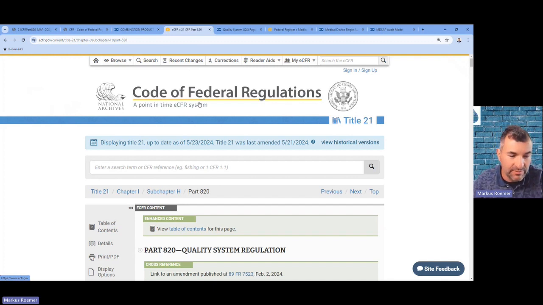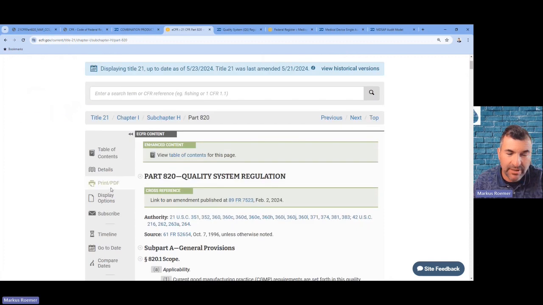If you look at that, you will also have some additional information. You can print it as a PDF. You have different display options. You can look at the timeline, for example, or go to any specific date. You can compare dates. So that's quite powerful.